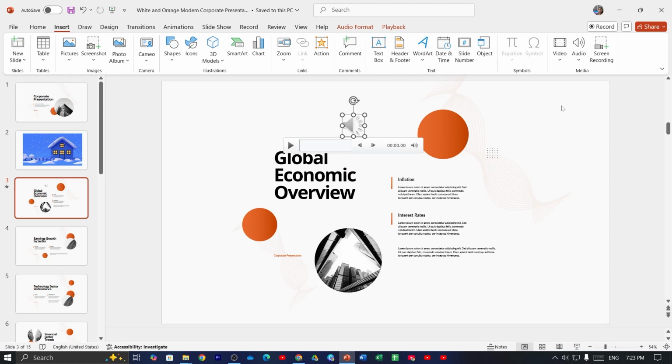If you want to play your recorded voice, just select it and then click on this play button, and that's it. If you want to increase or decrease your recorded voice volume, just put the cursor here and you can find a slider, then adjust your volume, and it's done.